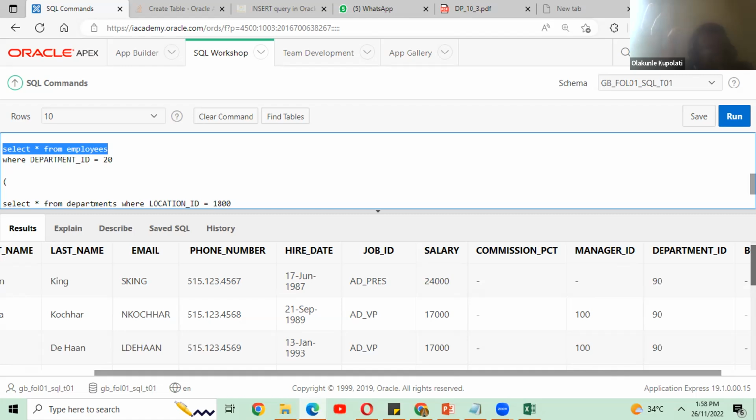Let's do English. It tells me that those who have this location ID from departments, that's department ID 20. It's only department 20 that has a location ID of 1800. So I can check from employees: anybody whose department ID from employees is 20 means that person is also located in 1800. That means you get the principle.